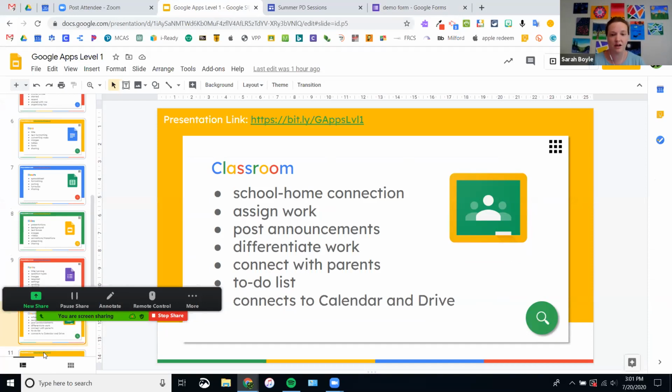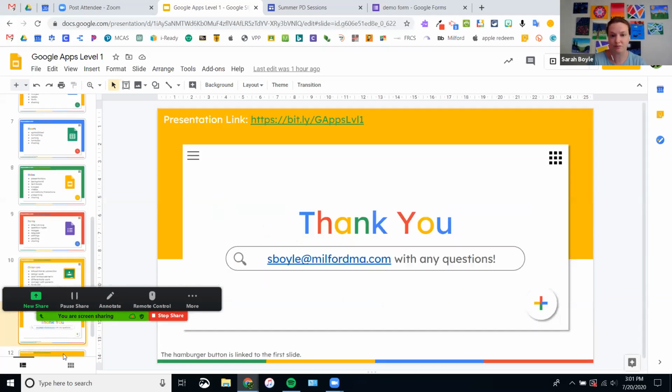It does automatically connect with Calendar and Drive. So that's a nice little added feature. It gives them like an agenda. It'll automatically add assignments and due dates into their calendar. And it will self-generate a separate calendar and a separate Drive folder for Google Classroom itself.